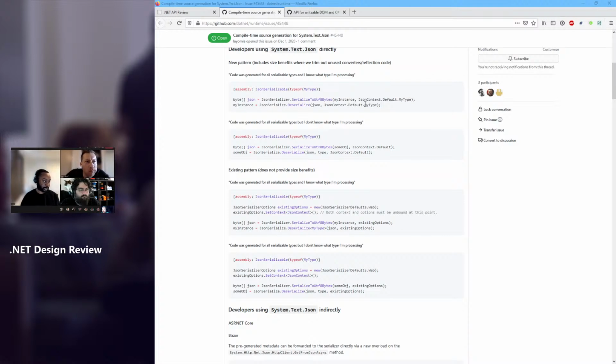The next one is the case where you've generated metadata for all the serializable types, but you don't know which type you're passing. Say you get the type from some method that returns a type needed for deserialization. In that case, you would pass the whole context to the serializer.